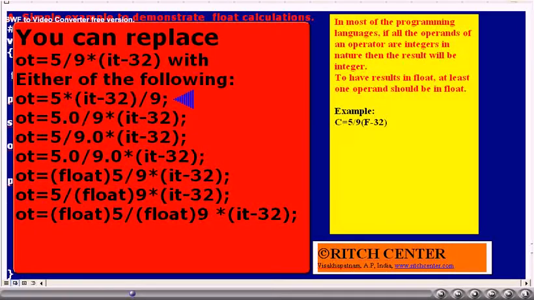That is, OT is equal to 5 into IT minus 32 whole divided by 9. We know that if one of the operands is float, the results will be float. And also we know that first brackets will be evaluated. Thus, IT minus 32 is evaluated. IT is a float type of variable, 32 is an integer. Thus, the result is float.